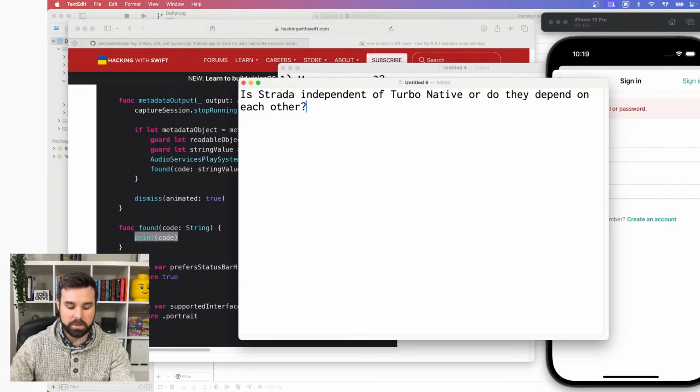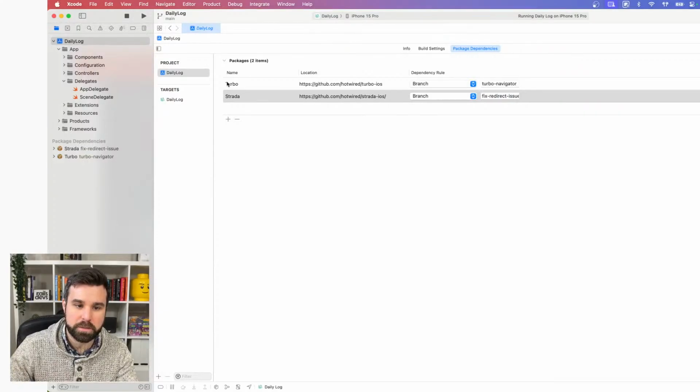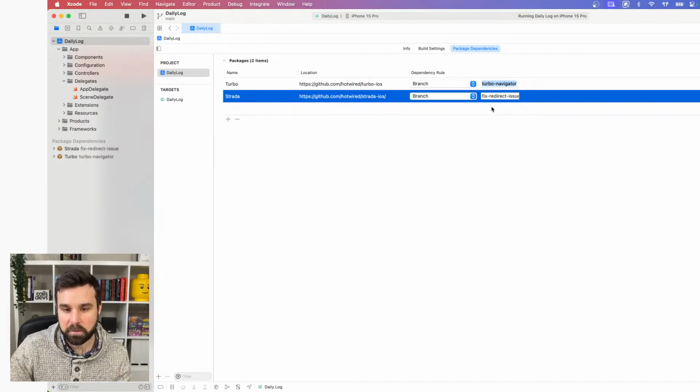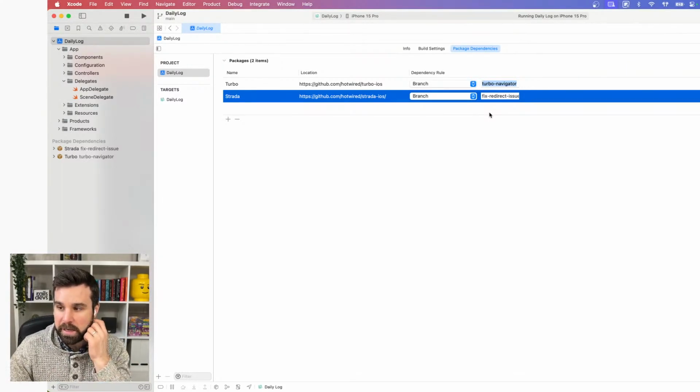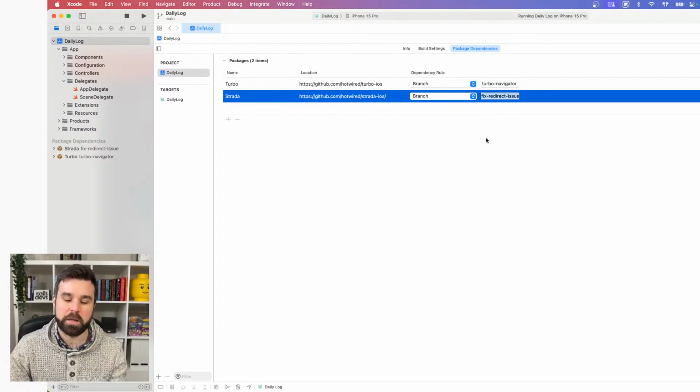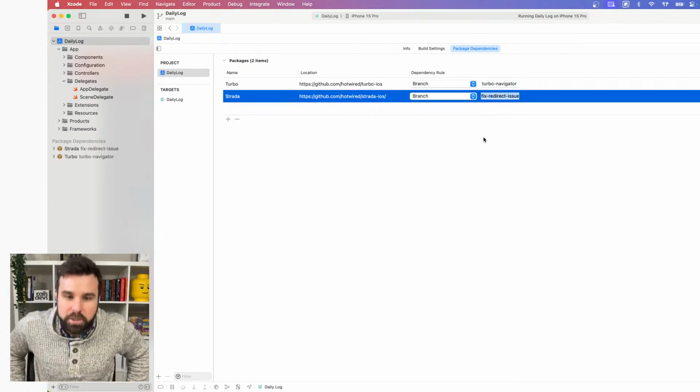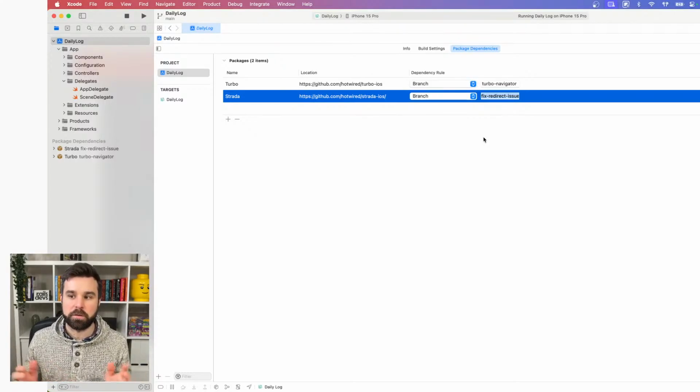My approach, as you saw a little bit earlier, is to add Turbo and Strata dependencies on iOS, pointing to the Turbo Navigator branch. On Android, you can point to the 7.02 release, the latest one. It already has Turbo Navigator integrated. But for Strata, you still probably want to use the fixed redirect issue branch to make sure that when you redirect on the home page, you don't break any Strata component connections.